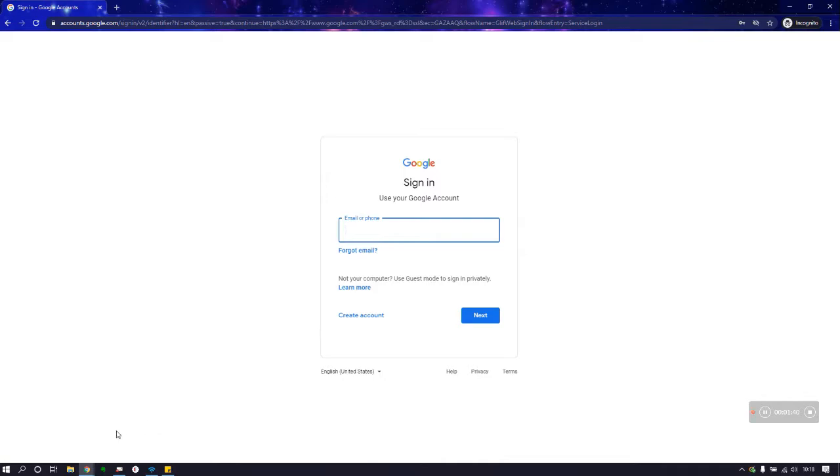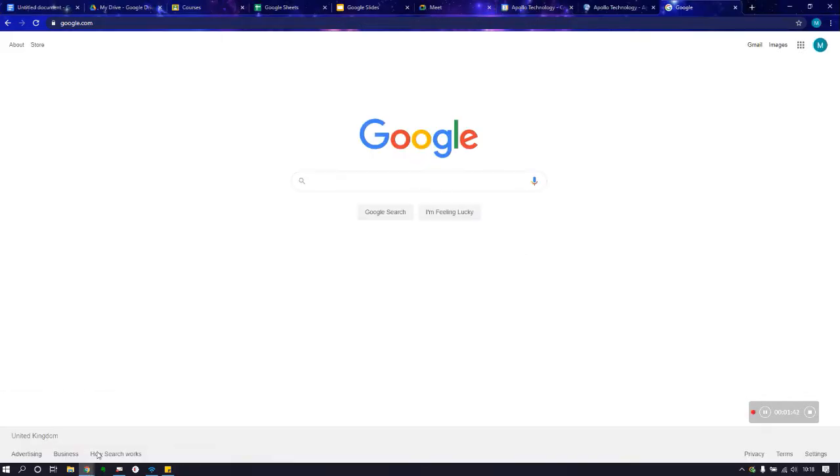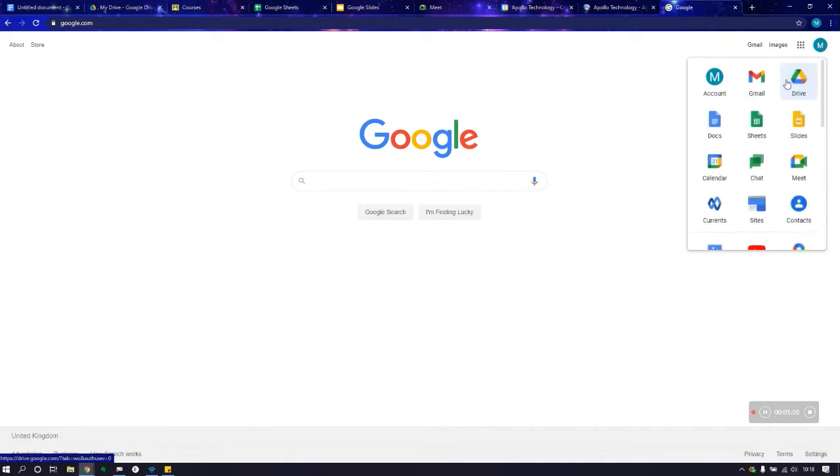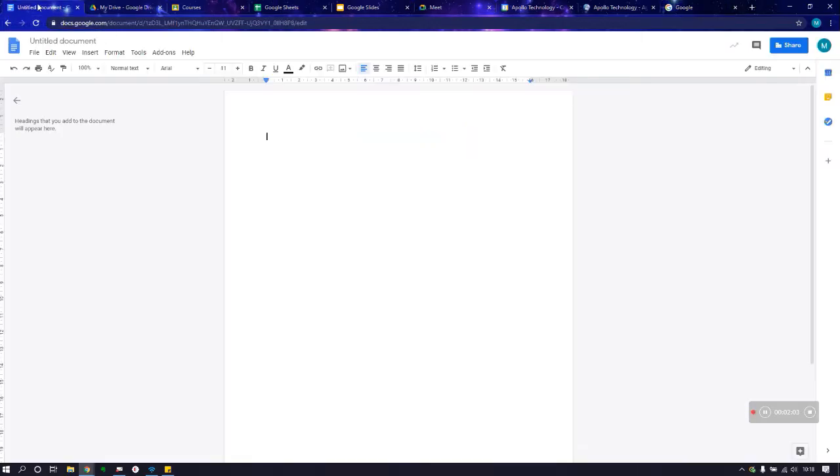Once signed in, you'll see your little initial in the top right, and you'll see these 9 tiles will now include all of the Google apps. You'll see on here there's more than what I've just covered, but today we're just going to be covering the key ones to get you up and running with Google G Suite. So I'm going to go ahead now and hop into Google Docs and show you how this looks.